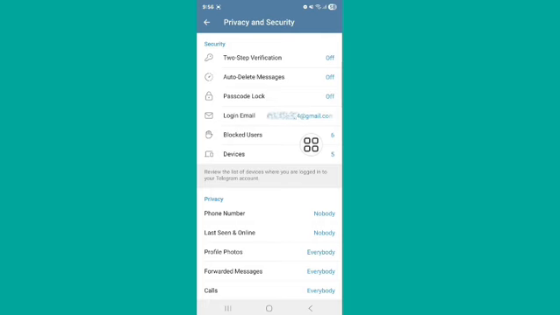Hopefully your problem is solved successfully and your Telegram online status is secret.